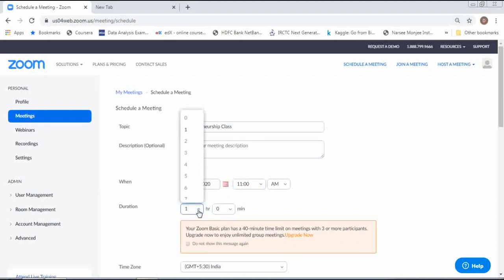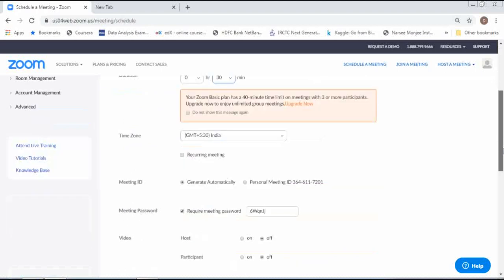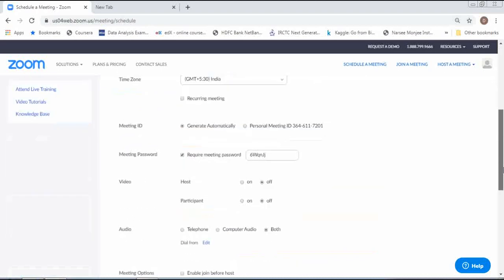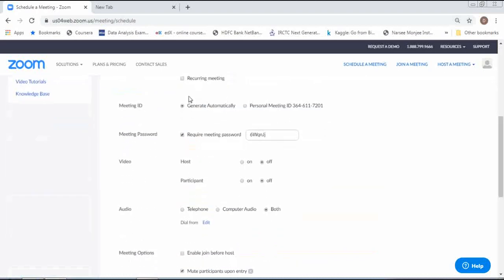Now the free version will only allow you to have a 40 minute meeting, so you can select 0 hours and 30 minutes from this option. If you have a licensed version, you can have a longer duration. For the meeting ID, please select generate automatically. Do not use personal ID, otherwise the people who know your personal ID can join even without invitation.